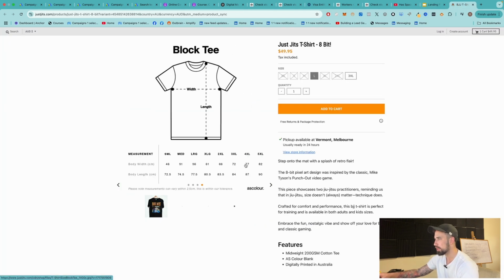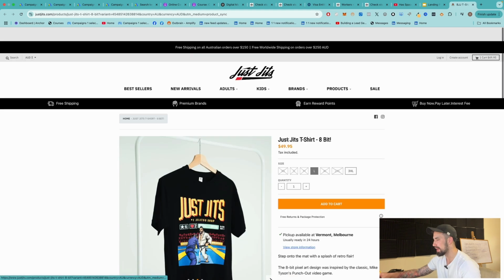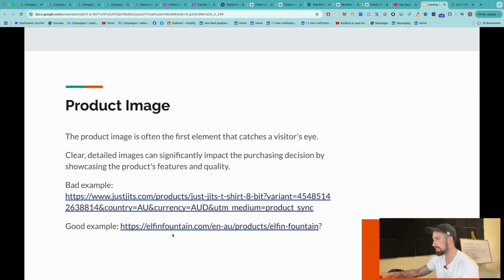Not a lot of people look at this, guys. Do you know what the width or length of your torso is? Nobody knows. They know how tall they are, basically. This doesn't give you much. And how it fits your chest, your stomach, the arms, doesn't give you much, right? So there are no lifestyle images. That is lacking a lot. So that is a bad example.